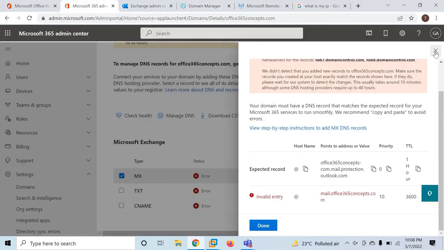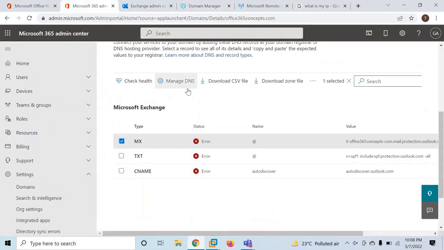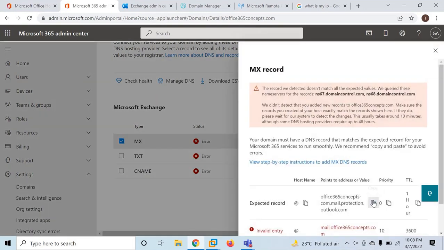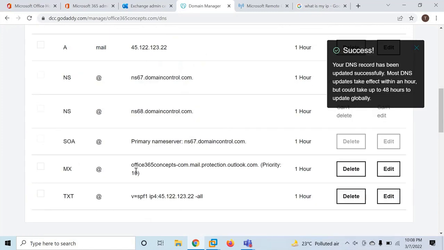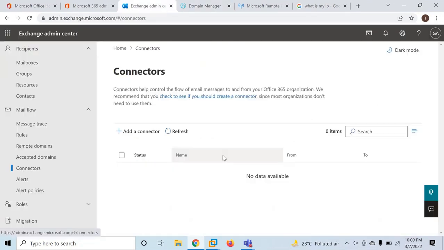So you can go to DNS management and then go to manage DNS. It will give you the MX value. Copy this value and paste it under MX record value. Click save. So this is updated to mail.protection.outlook.com.